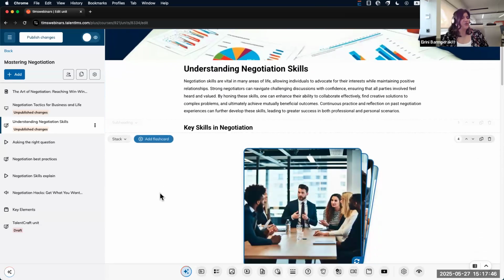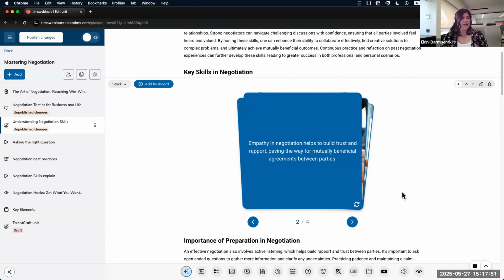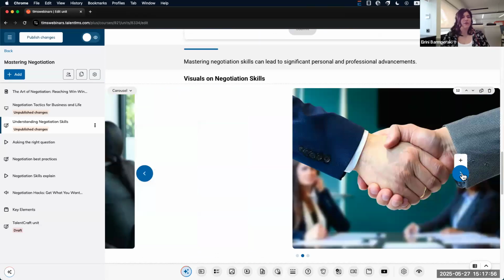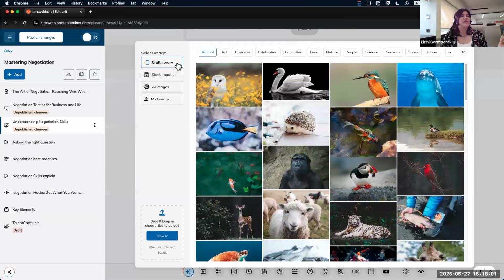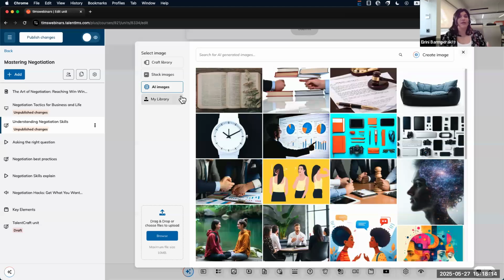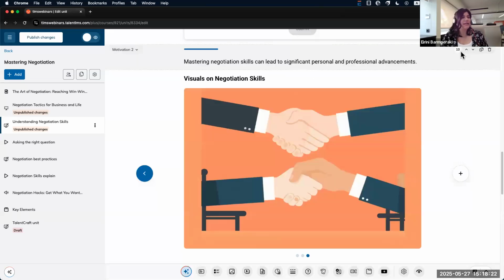So you can see the banners. You can see flashcards in this format as stacked images, which work like this. Going further down, you can see carousel images, which I can see like this. And of course, I can click and add more either from the craft library, which has already categories that I can take right away, or create AI images, requesting for AI to give images for me, or by clicking the My Library where I can drag and drop my own images and reuse them again and again.